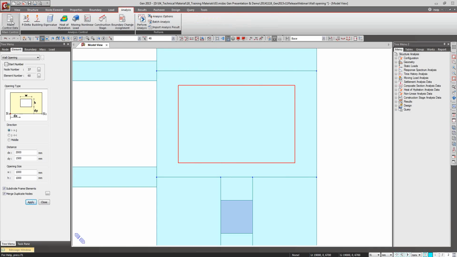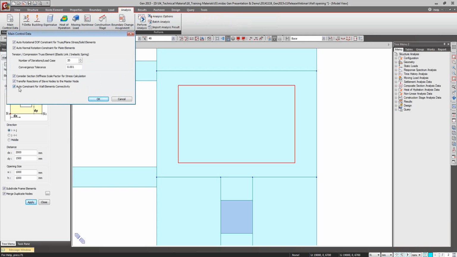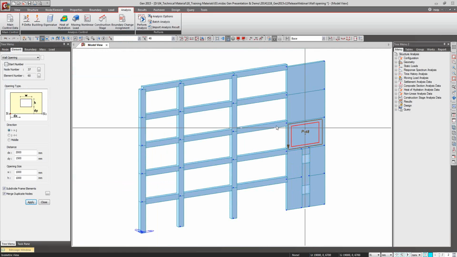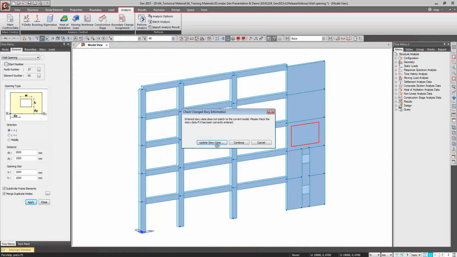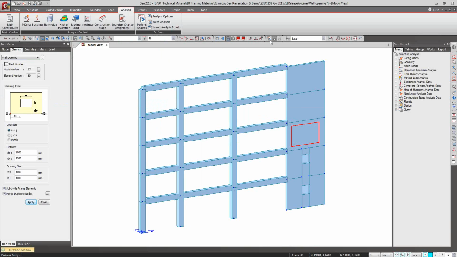But if we check on this option again, under the main control data, auto constraint for wall element connectivity, then the nodes which are on the same edge, top and bottom edge of the wall element, are restrained internally. So they will behave as one connected element. After that, we can perform the analysis and check the results.